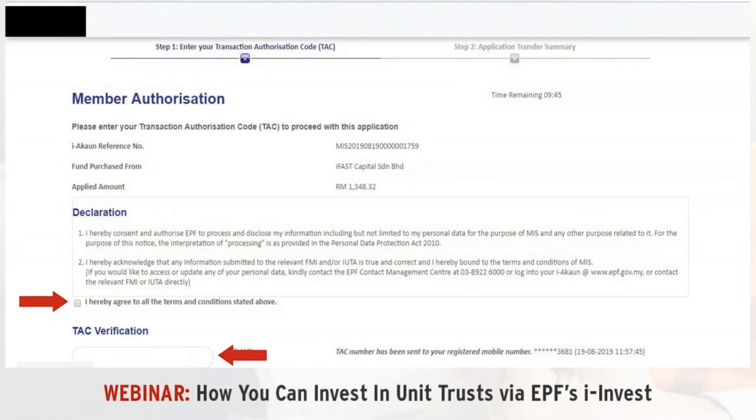Come to this member authorization, you may just double check your fund purchase from which distributor or fund houses. After you confirm, you may tick over here, and at the same time, your registered mobile phone will receive the TAC verification. You need to key in the TAC verification over here to confirm.